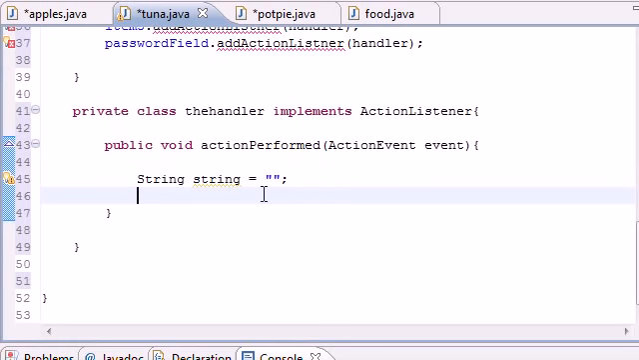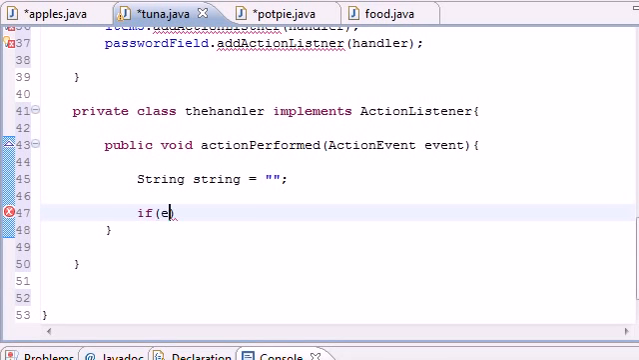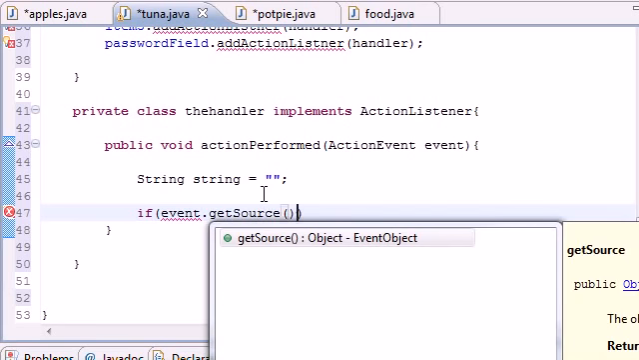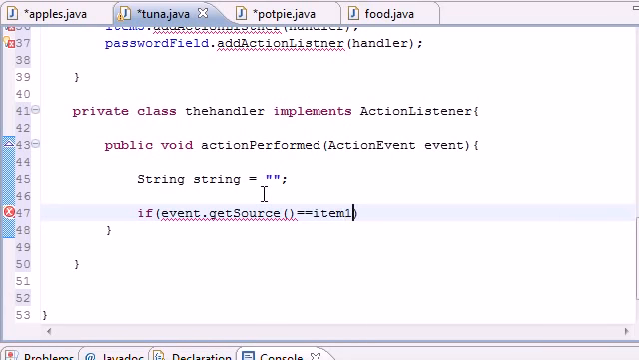Now the next thing we're going to want to do is make pretty much a huge if statement, and you'll see why in a second. The first condition we're going to test is the event, and remember this is like an enter or a click, and in this case it's going to be when the user presses enter. So if the event equals get source, and the source pretty much means where it happens, if it's equal to item 1, and what this means is pretty much if they clicked enter on text field number 1, then what do we want to do?